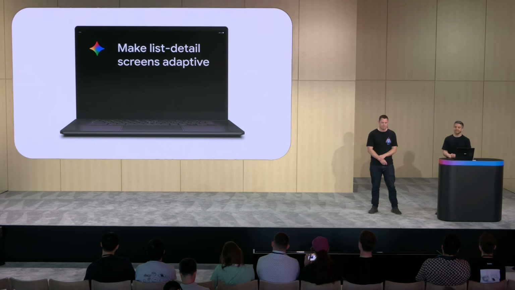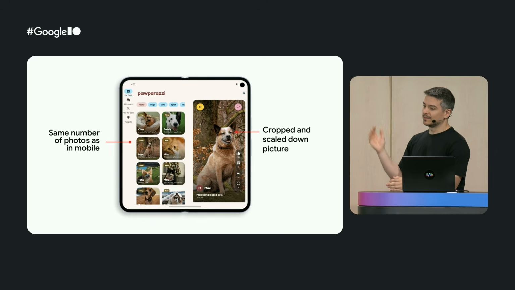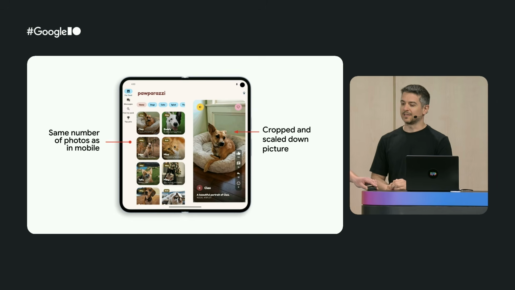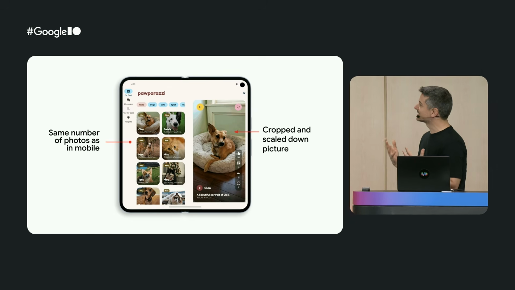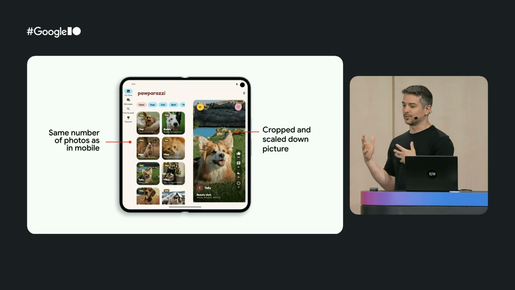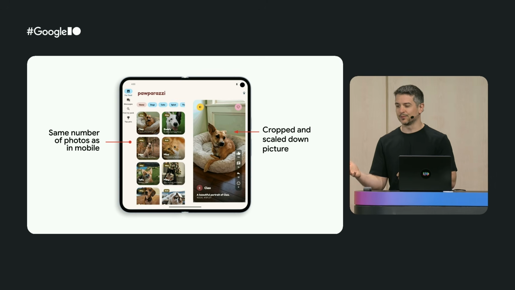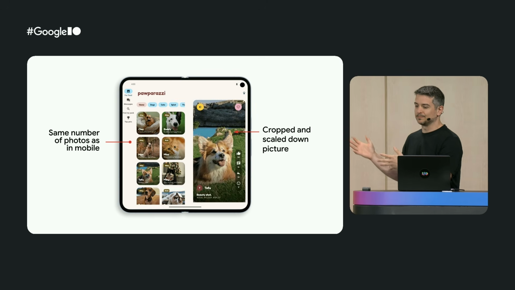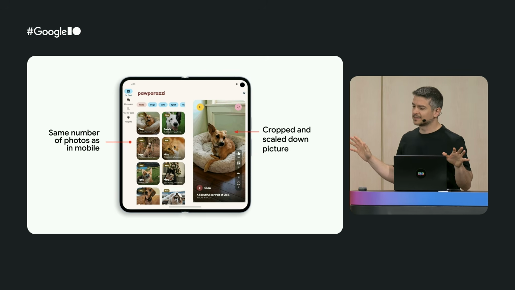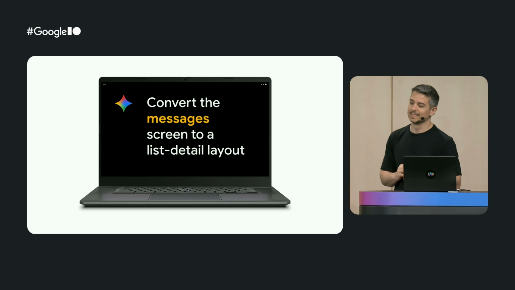OK, so let's use the agent to do this for us, since we know that we have some list detail relationships in our app. The first one could be the pictures feed. However, I don't think that a list detail layout makes sense here. In a large screen, you want to use the screen real estate to browse through more photos at the same time. And when you select a photo, you probably want to see it as big as possible. But that's a product decision. It depends 100% on the use case. Maybe you want this. That's fine.